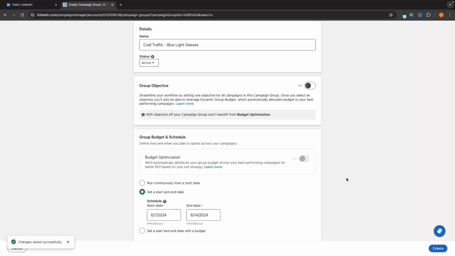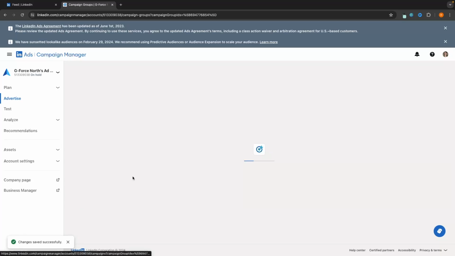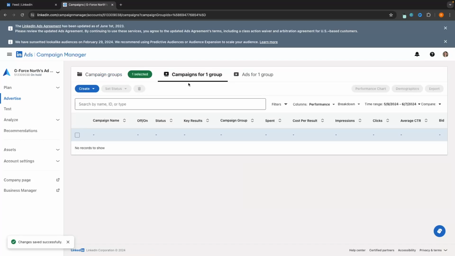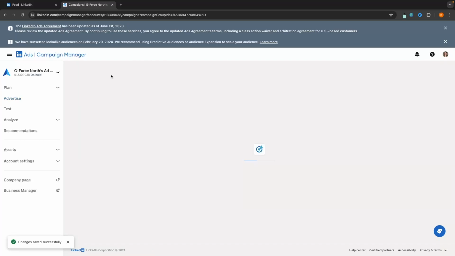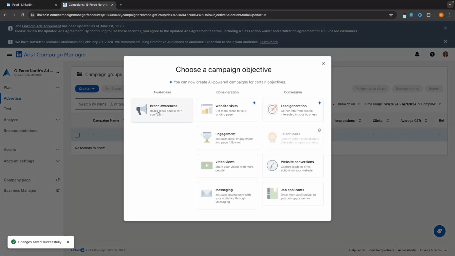Then we can click on create, and this campaign group has now been created. So we can now go into the group right here, and this is where we can start creating campaigns. We are inside of this group and we are now creating specific campaigns for this group. So let's go to create and then we can create a campaign now.